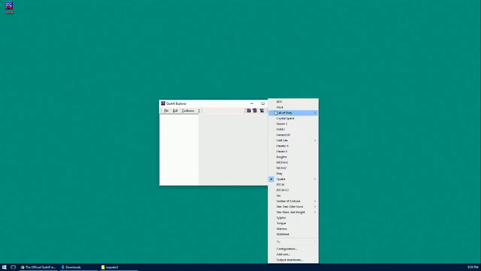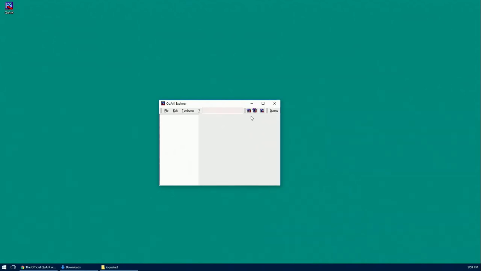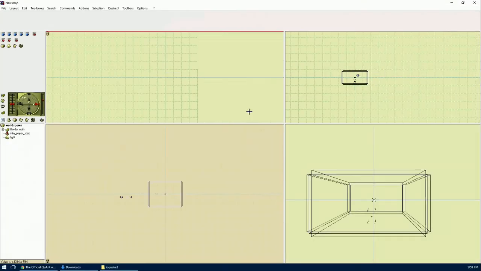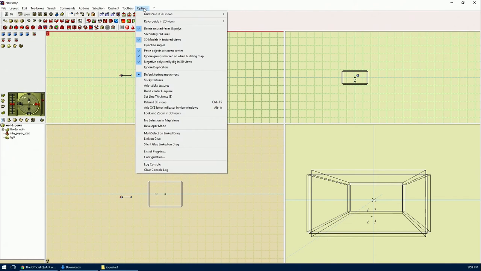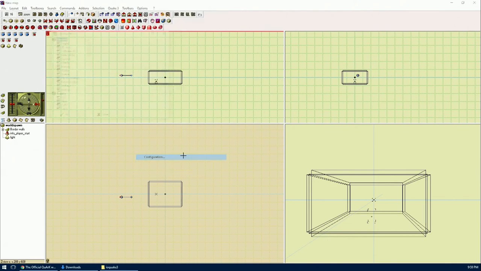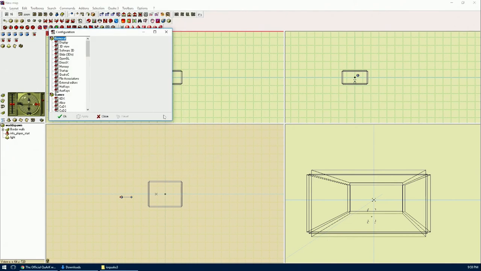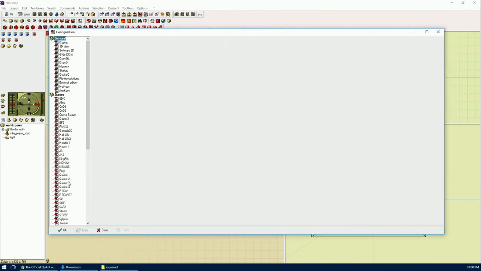Click the Games button. Scroll down to Quake, and go down to Quake 3. Go ahead and click this button for New Quake 3 map. And we get the main window. Go up to Options, down to Configuration. Expand this window out so we can see what we're doing. Scroll down to Quake 3.